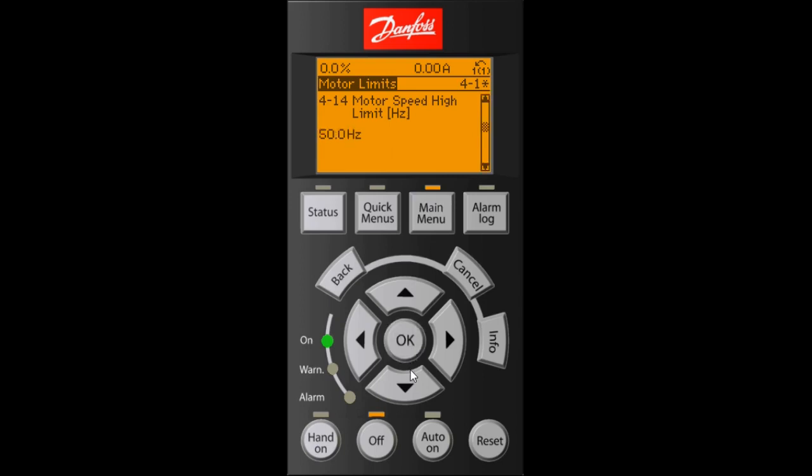Step 24. Go to 4-14, Motor Speed High Limit. Step 25. Change this value to 50 Hz. Step 26. Go to 5-40, Function Relays. Step 27. Change this to 160, no alarm.